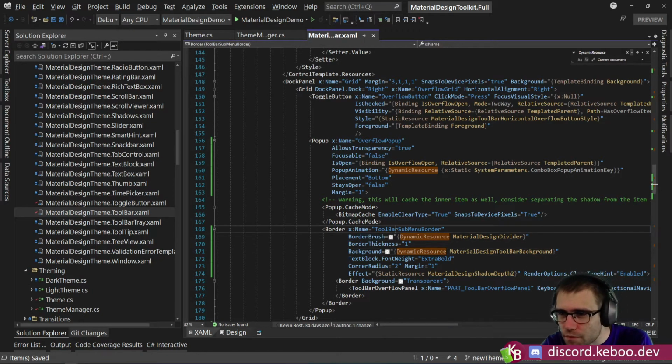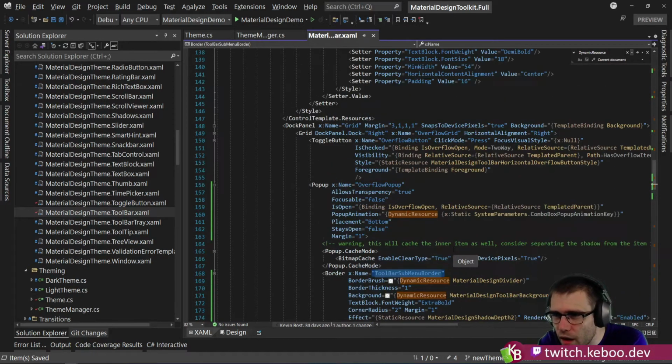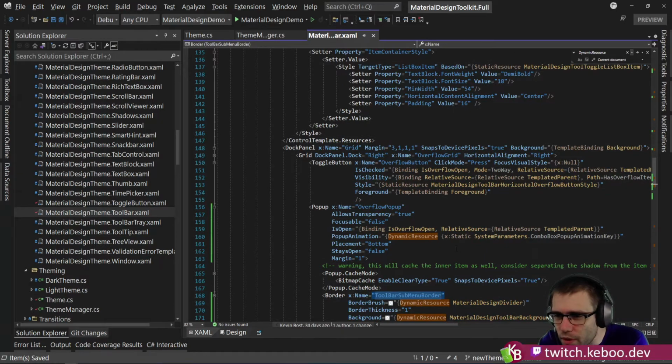Okay. So what do we got here? So this is a submenu border.